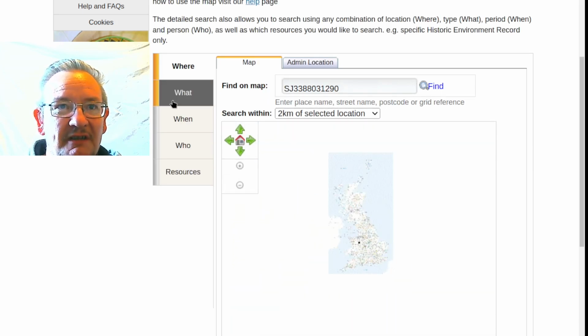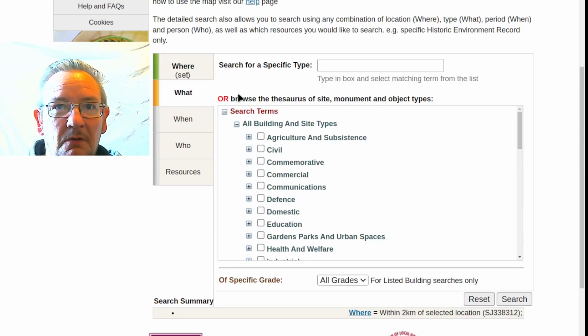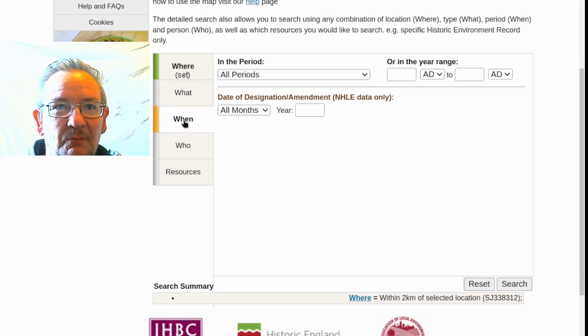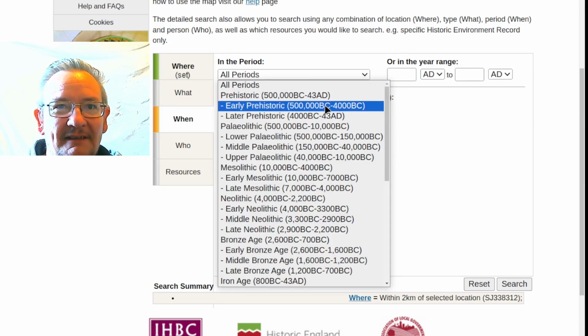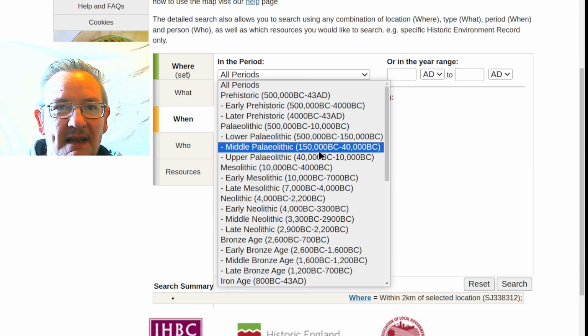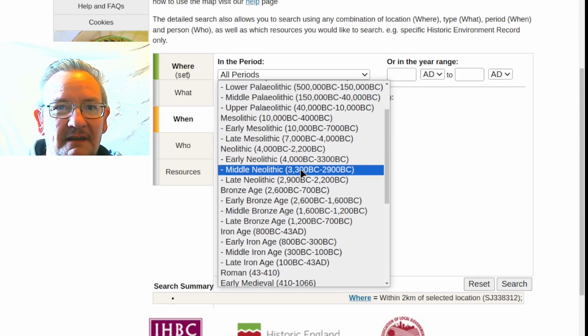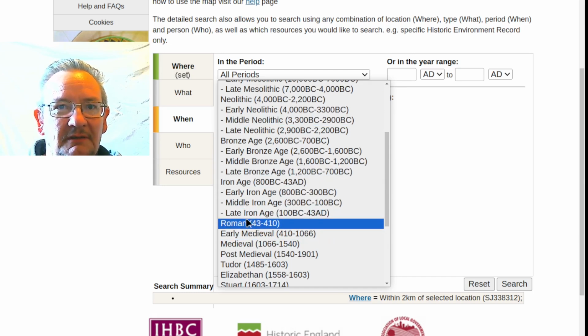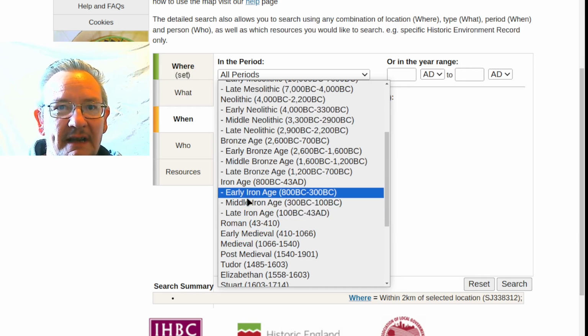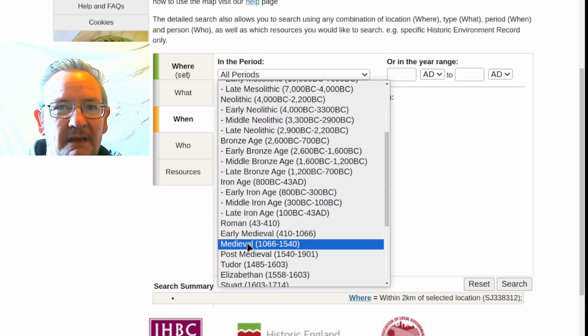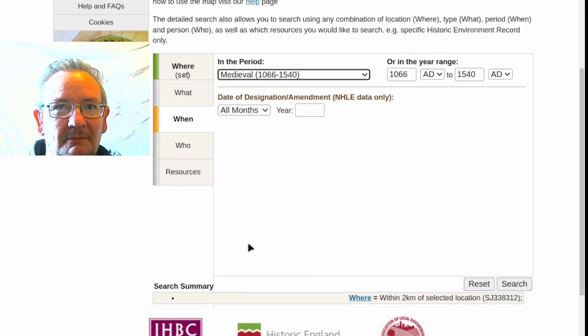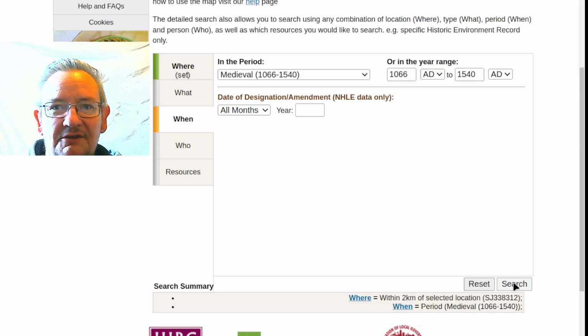There's the location. Now, what do we want to search for? When do we want to search for it? Well, it's supposed to be Anglo-Saxon, so we'll put in Anglo-Saxon. Where is it? Down here somewhere. Roman, early Iron Age, medieval. Yeah, round about then. So click in medieval and we click search.